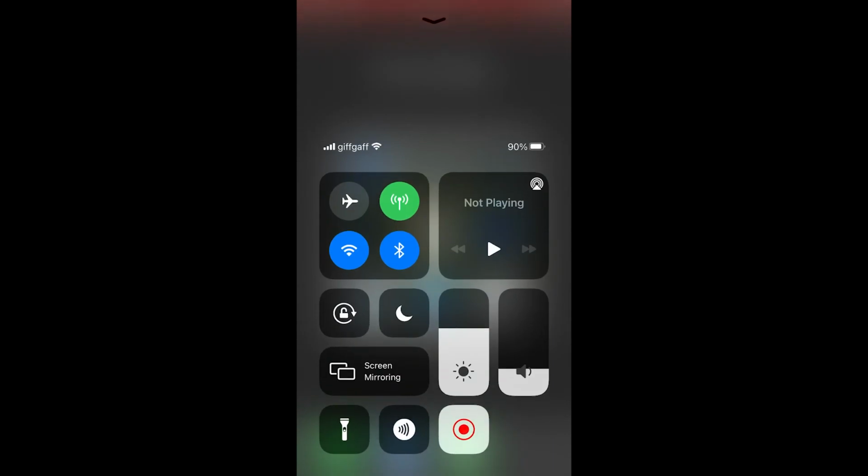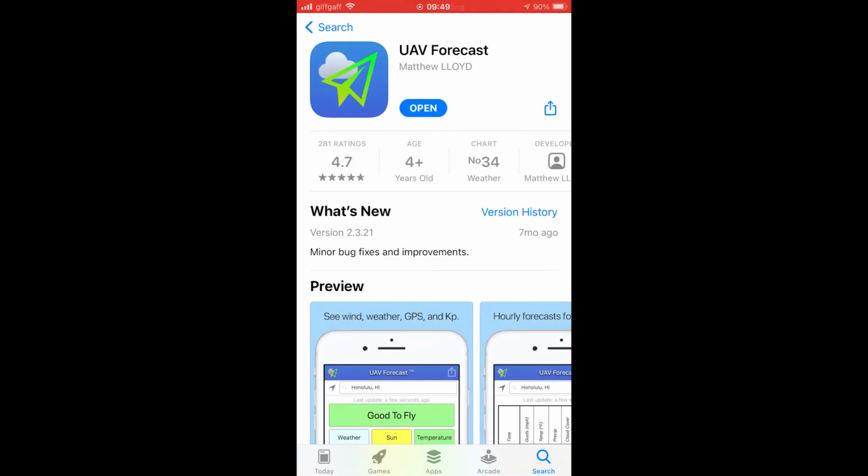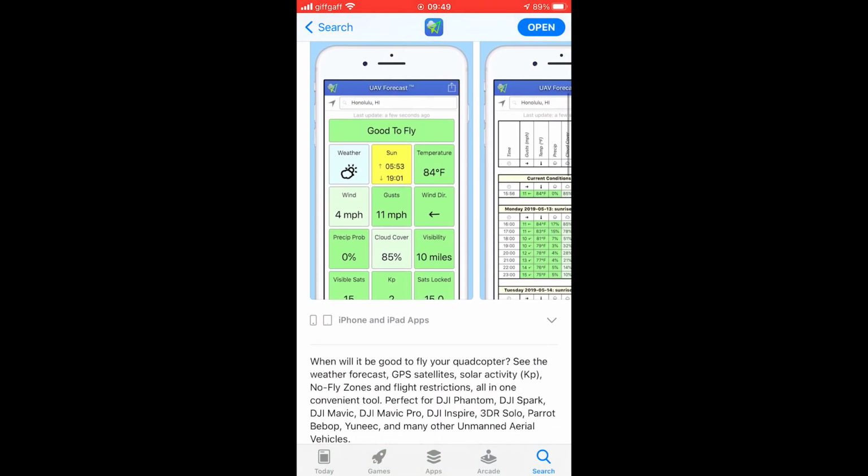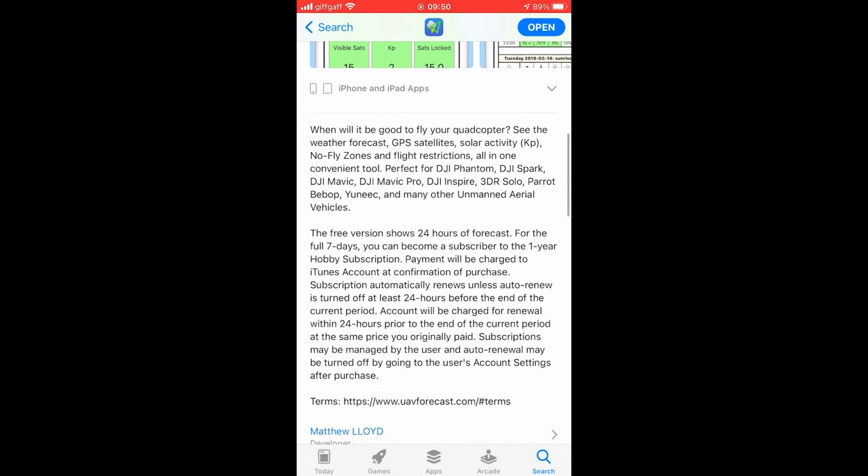Now if we go to the actual, it shows 24 hours of forecast, 7 days, subscribe for a year. I believe it was 20 some odd pounds for the year, which I paid. There you go, that's UAV Forecast.